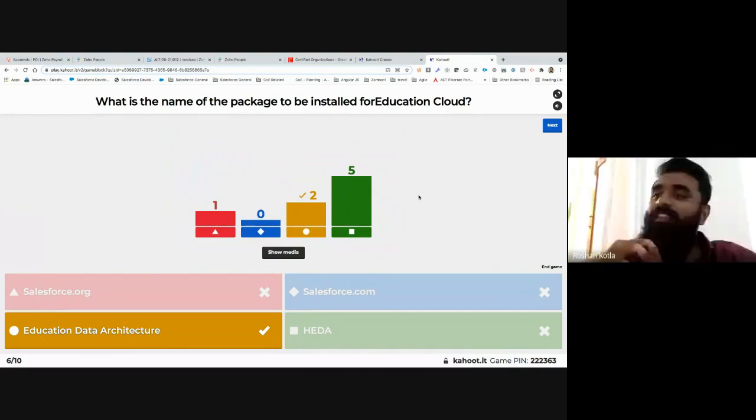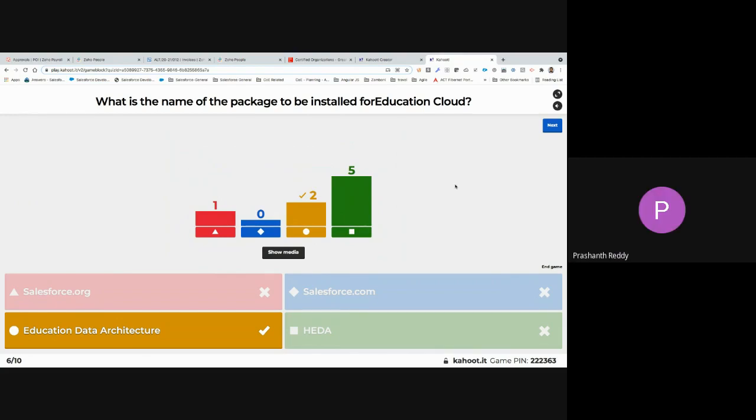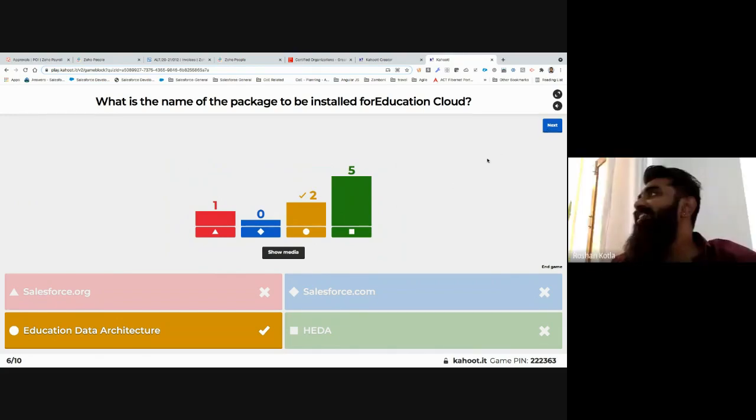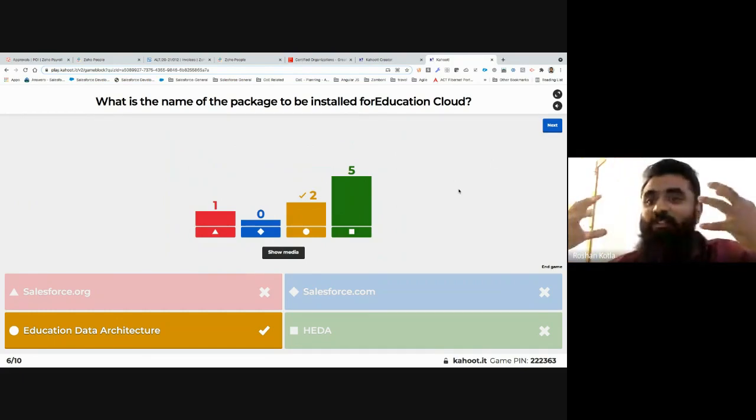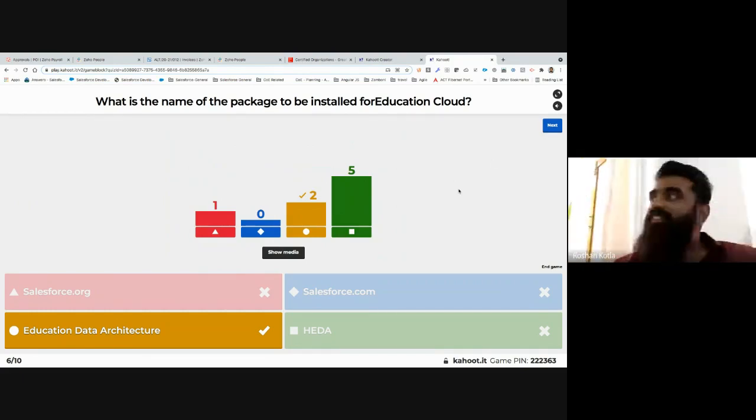The name of the exact package which Navin showed was Education Data Architecture. Navin, do you agree? I thought it's EDA. Oh, yes. Right? Okay. Navin has validated that. So that's what happens when I have to do it on the go. I have to listen to what you're saying, see your screen, and prepare it badly.